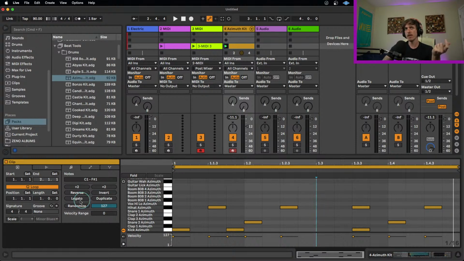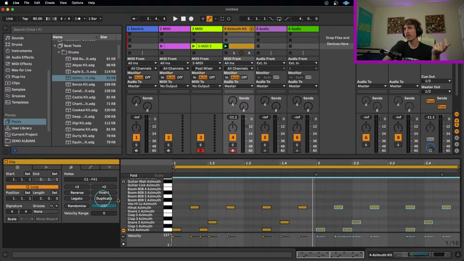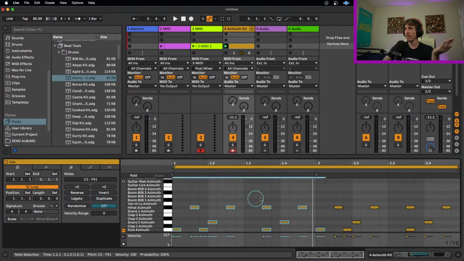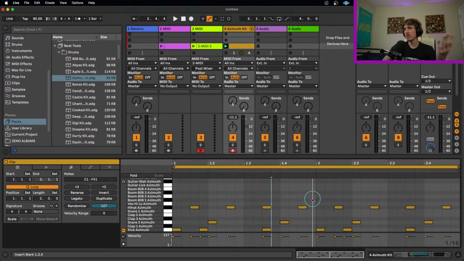So then what I'll do is hit the duplicate button right here. This is going to duplicate everything in that one bar, and now I have bar number 2, which is exactly the same as bar number 1. Now I'll start moving things around a little bit. Maybe I'll add in an extra kick right here, move this one here, add one here, and maybe add an extra hi-hat here. So it's mostly the same thing, but it's a little bit different.